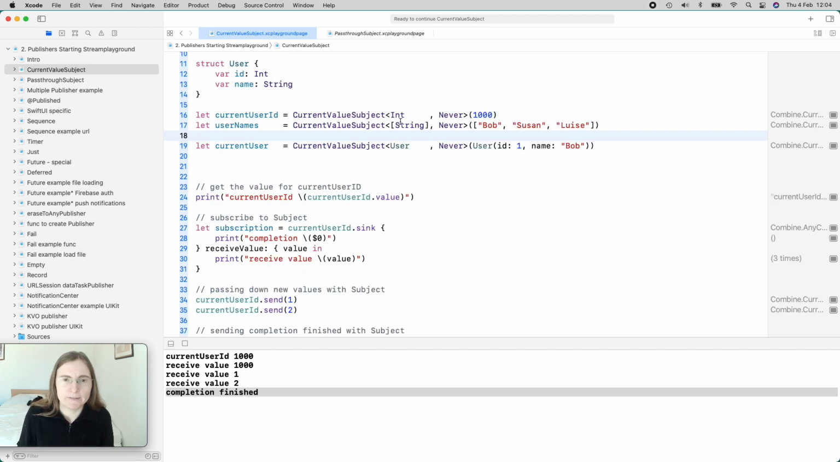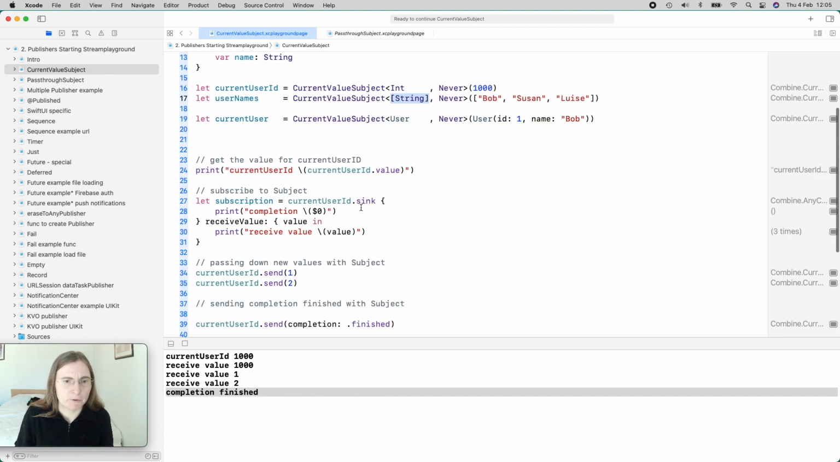So we saw now that we have here this CurrentValueSubject that we use as properties that have a publisher. And you can send down whatever values that you want to, whatever model data that you want to. You can also send down a whole array if you subscribe now to usernames. So I'm going to change this here with this subscription.